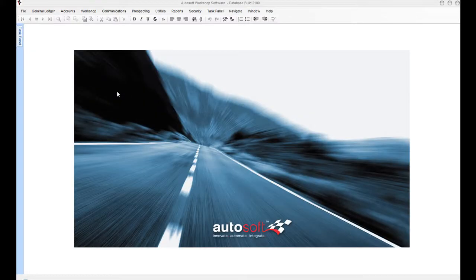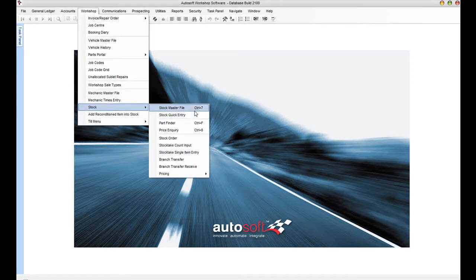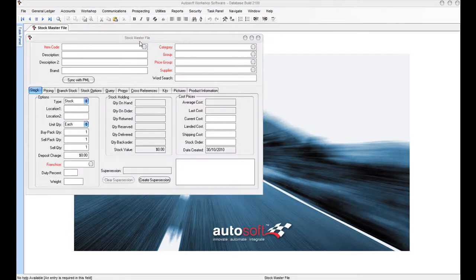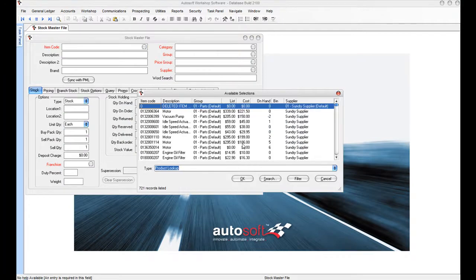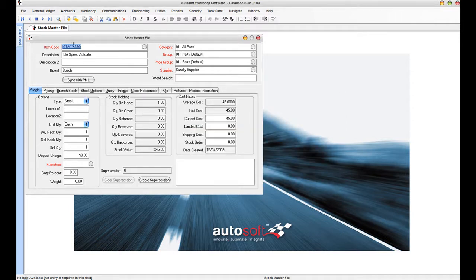Now, you would have noticed that I pulled parts and put them on a job. They're basically managed here in a workshop stock system. So I go to the stock master file, and in your system here you can have a database set up of all the parts that you regularly use. We can see here you've got the code, a description, a list and a cost price, and you can simply view those in the stock master file here.